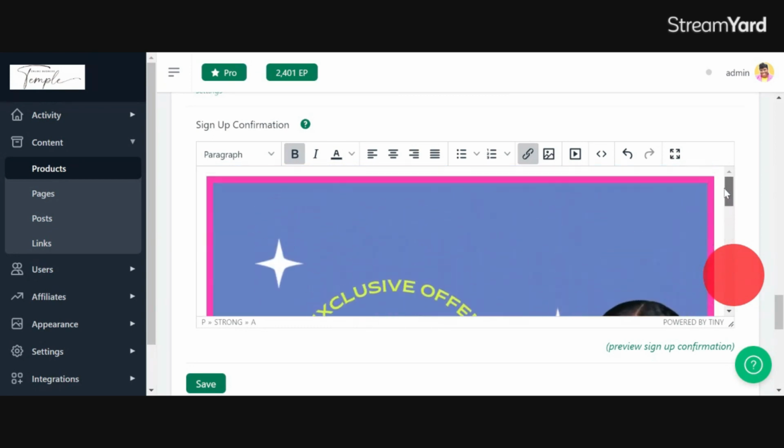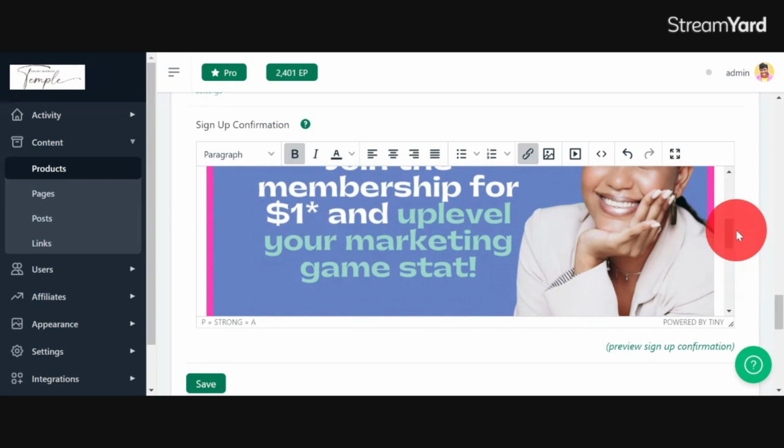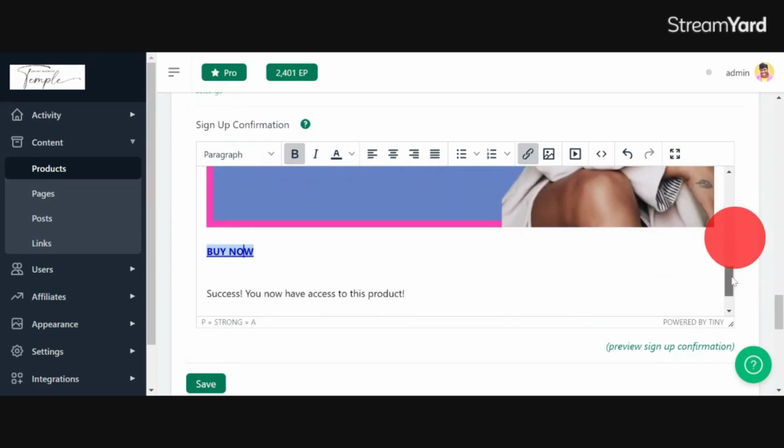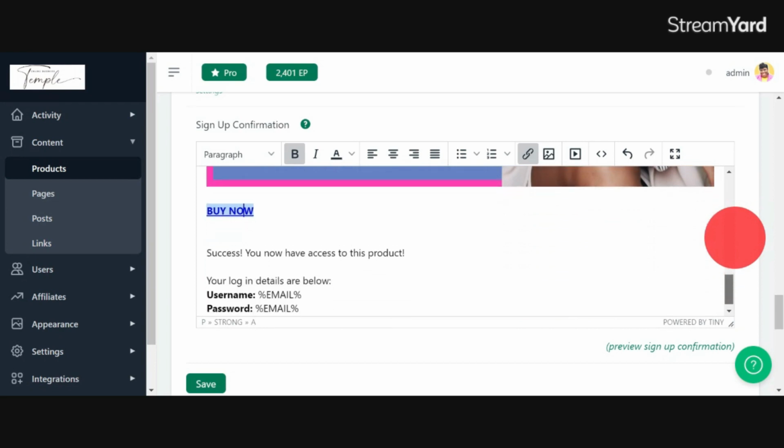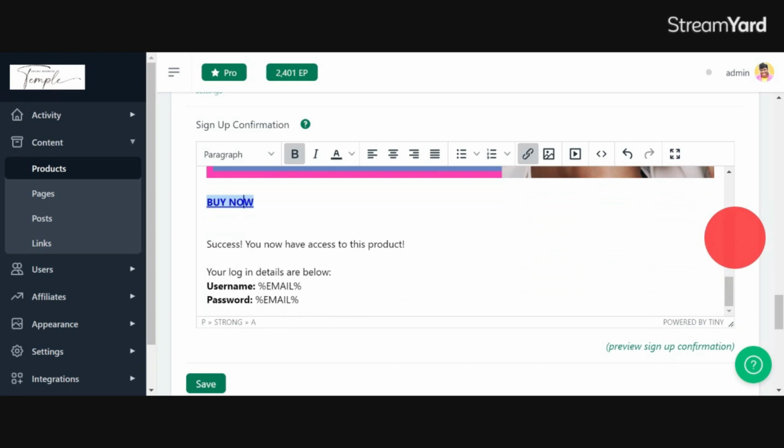Okay. So yeah, a membership option here would be a great one. Perhaps you give somebody a 7-day free trial, or you let them join for $1, that type of thing. And then you can leave this text in here or you can take it out. I think it's a good idea to leave it here because it gives people their username and password as a reminder if they want to go away from the screen and come back later.